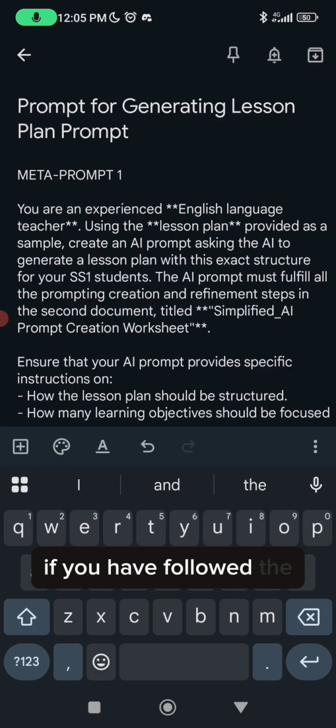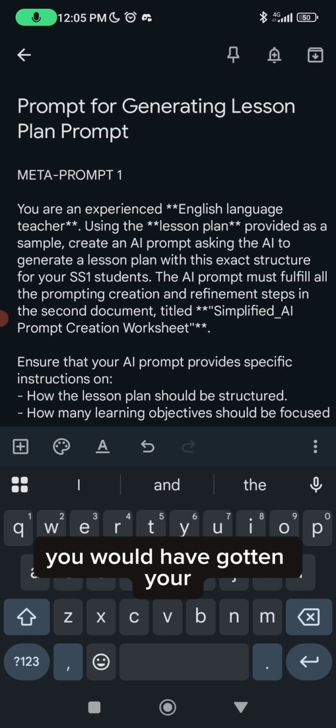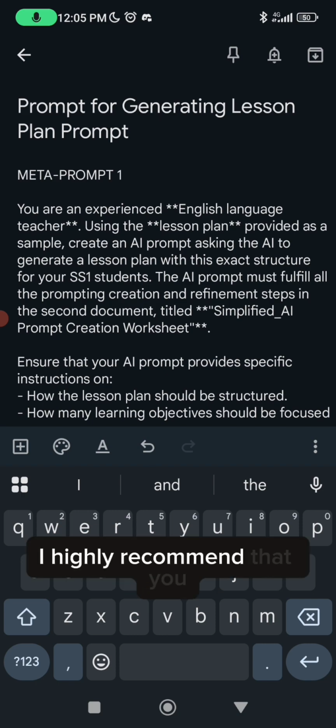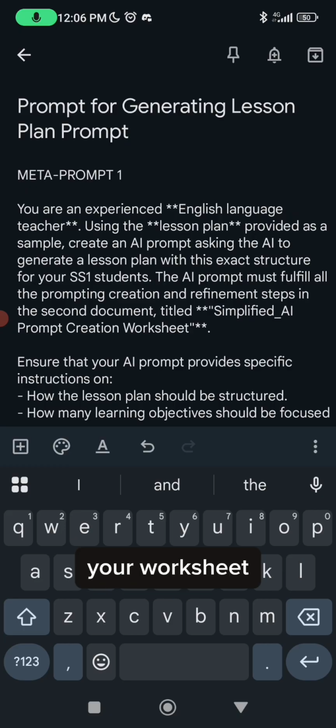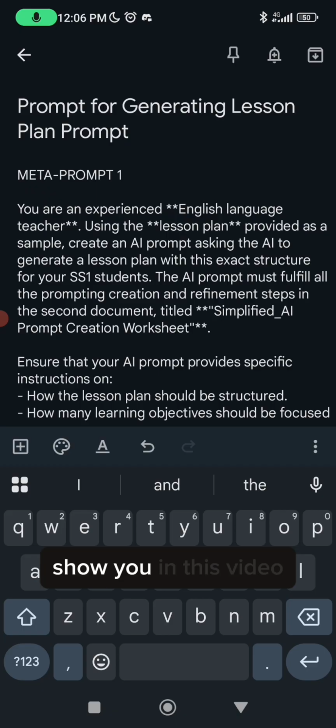Now, if you have followed the steps of the task that was given during yesterday's session, and you have completed the task, you will have gotten your worksheet by now. If you have not completed the task, I highly recommend that you go back, complete the task, and get your worksheet. You'll be able to actually execute what I'm about to show you in this video.